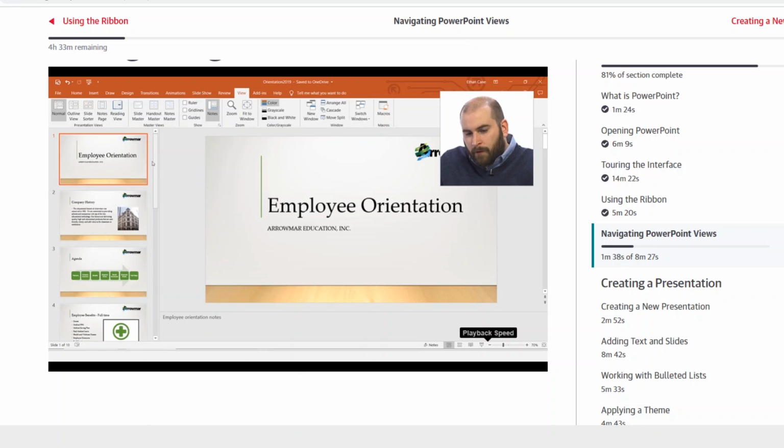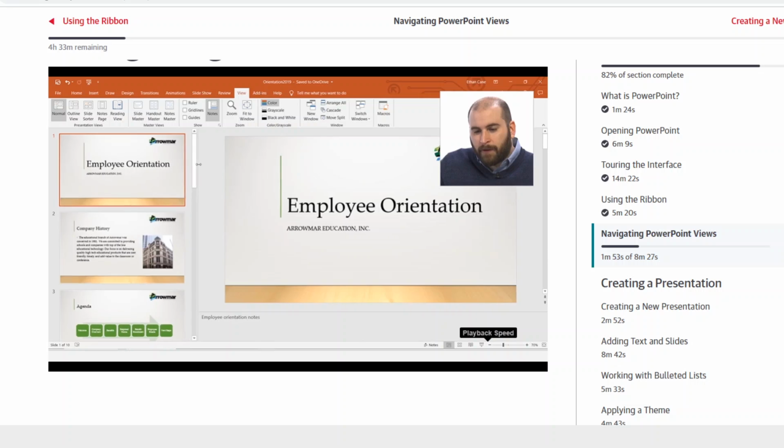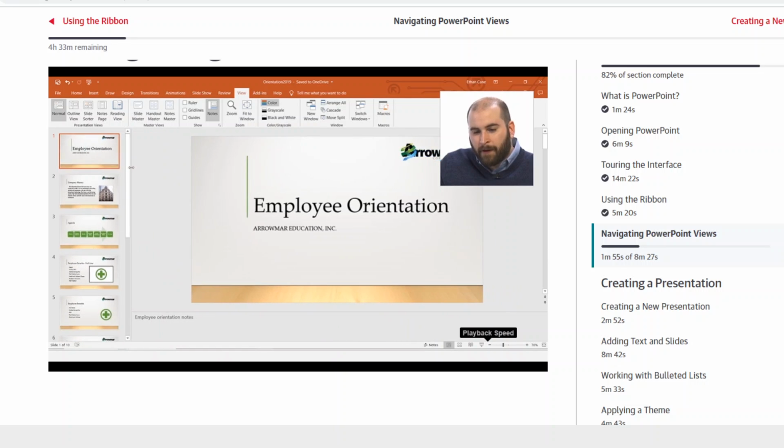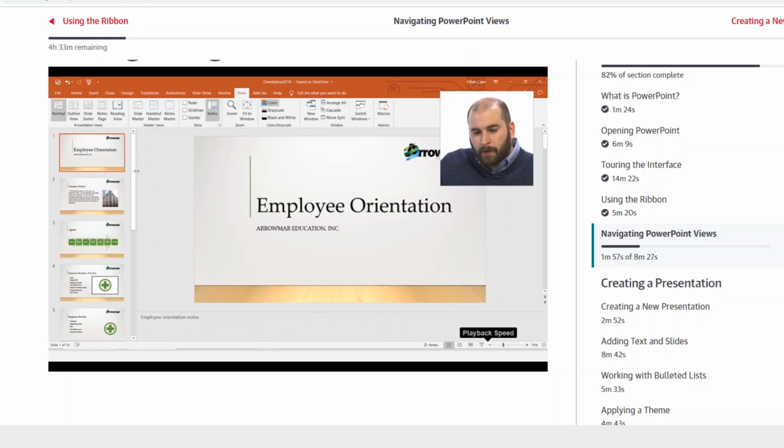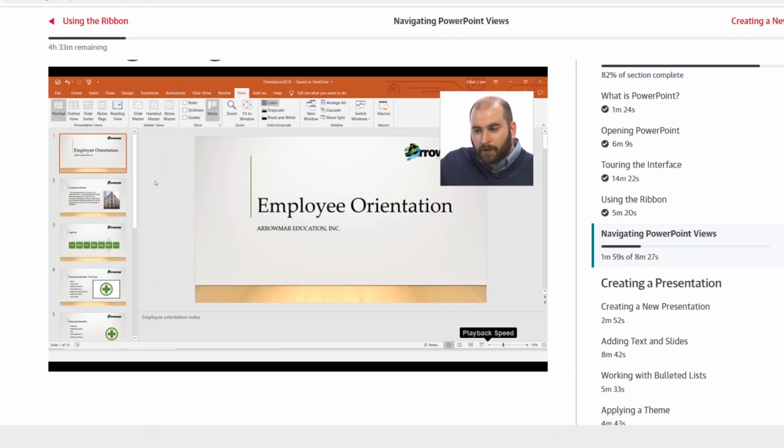If you move your cursor just to the right of your scroll bar for that slide pane, you'll see your cursor change to two arrows pointing left and right. And once you see your cursor change to that icon, you can click and drag to, again, increase or decrease the size of the slide pane. Personal preference, that is entirely up to you. Okay. So now let's go ahead and check out some of these other views.